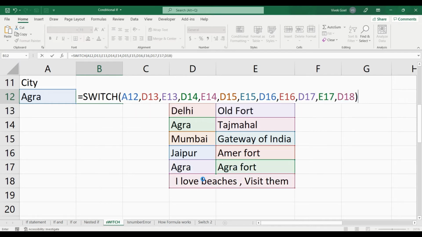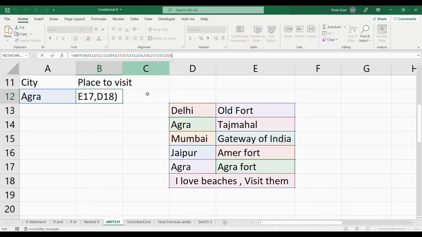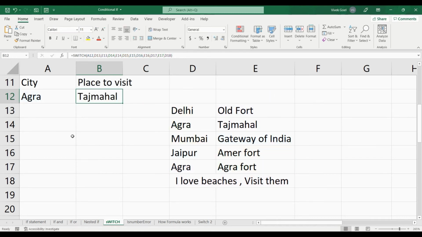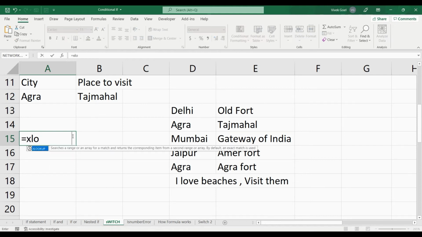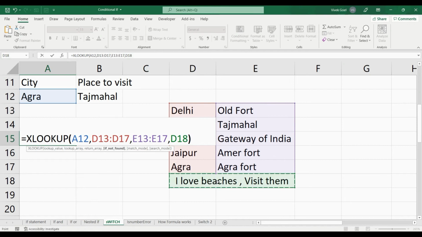Notice, in order to achieve the same task, we did not have to write multiple if statements, so it was much easier and cleaner. But is this the best way to do this? Not really. We could have used XLOOKUP to do this within seconds, which is much cleaner.